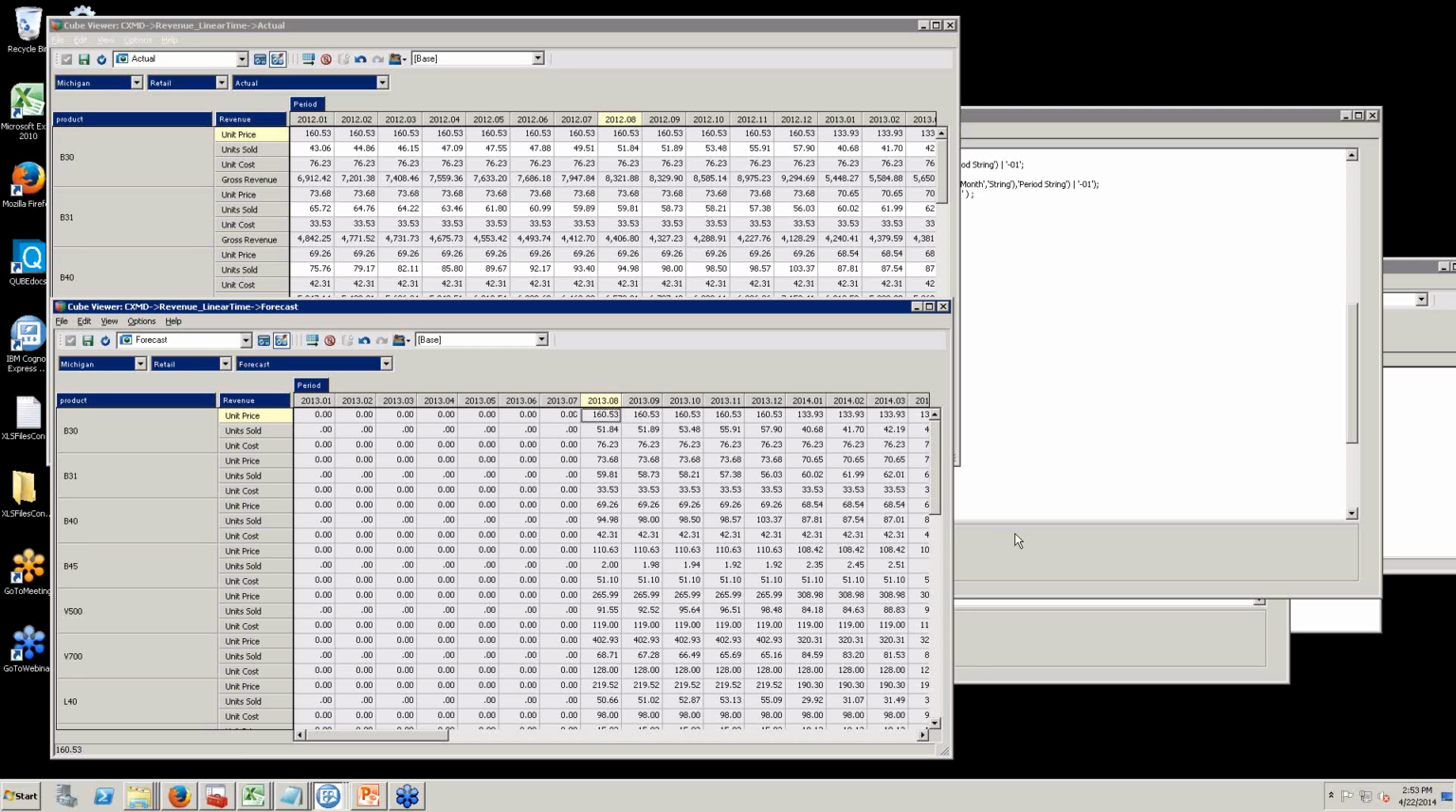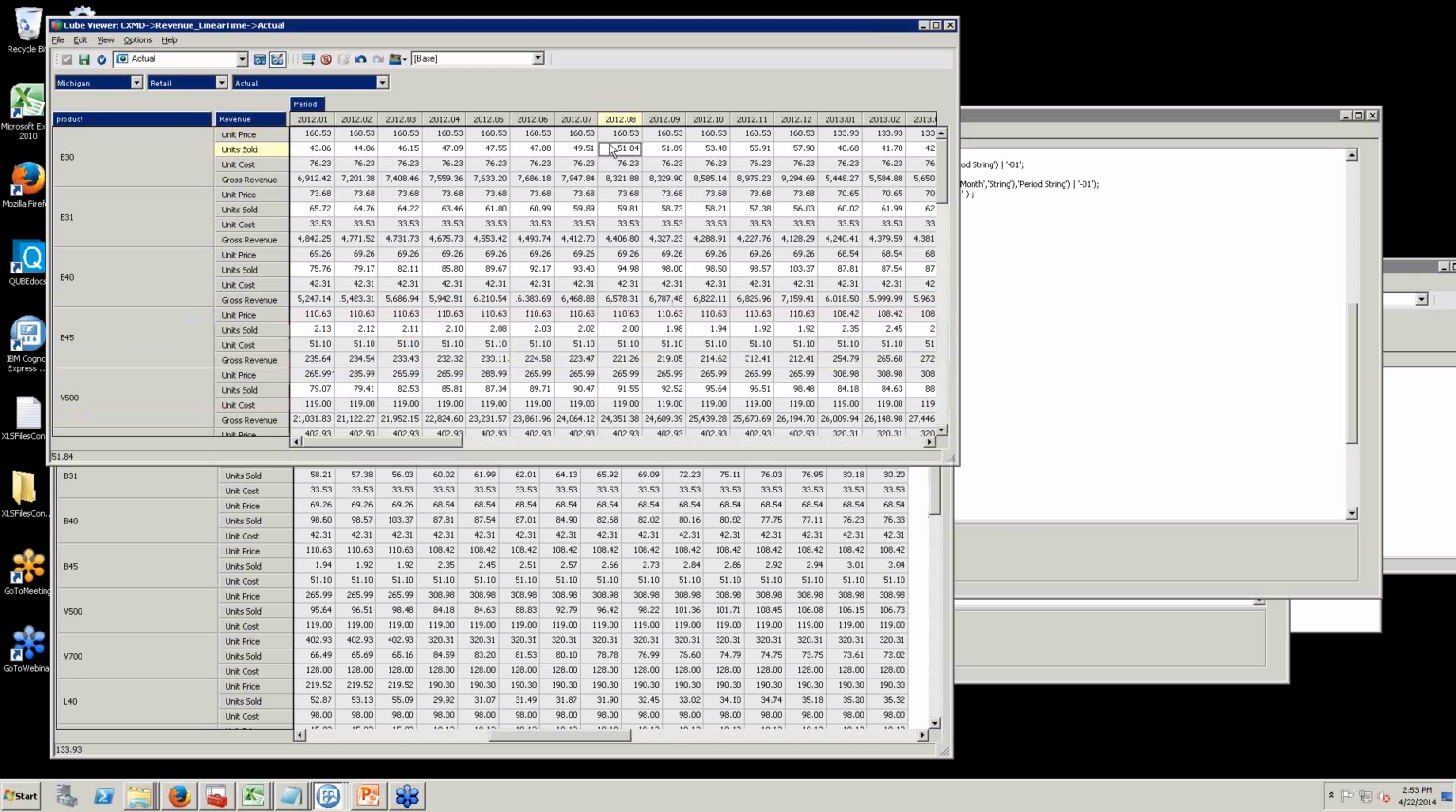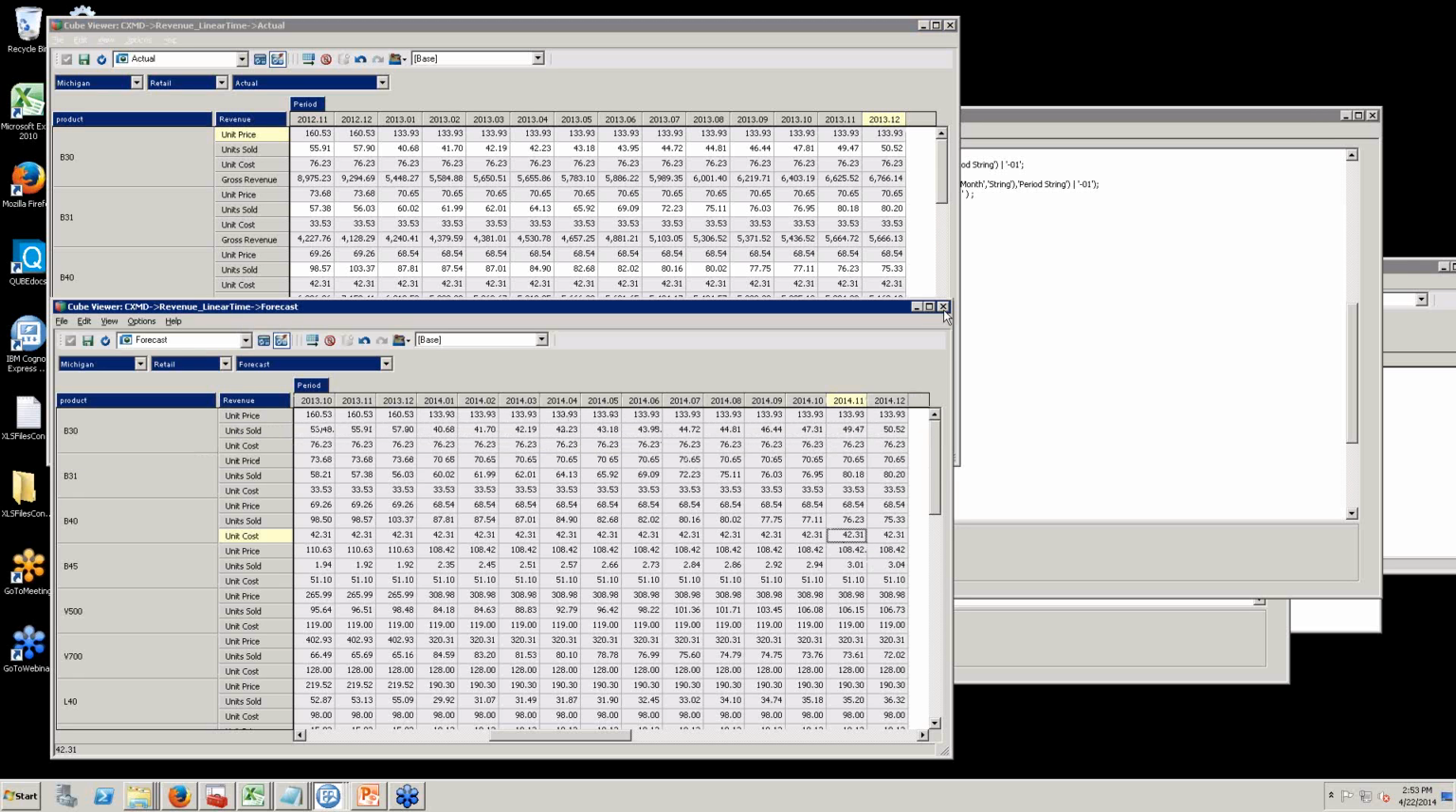So as such, this forecast actually moves out from August of 2013 into the end of 2014, whereas our actuals will stop at the end of 2013. So that covers off the actuals and the forecast for a linear timescale.